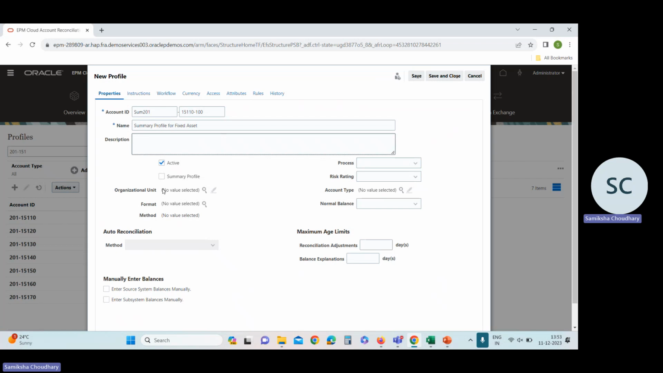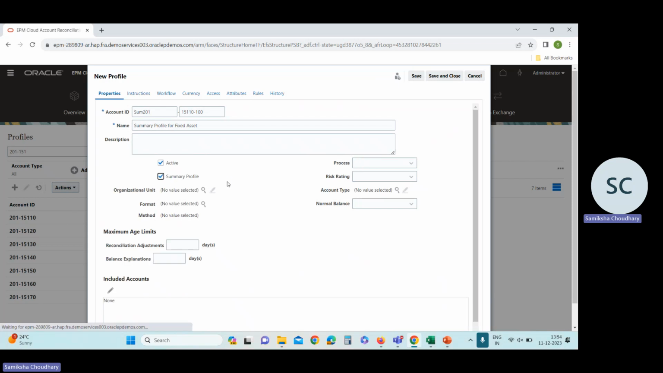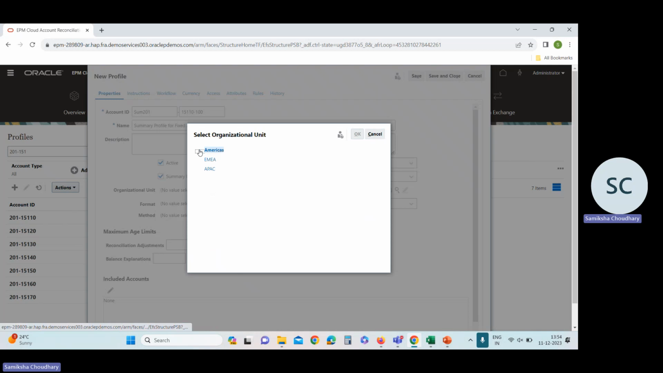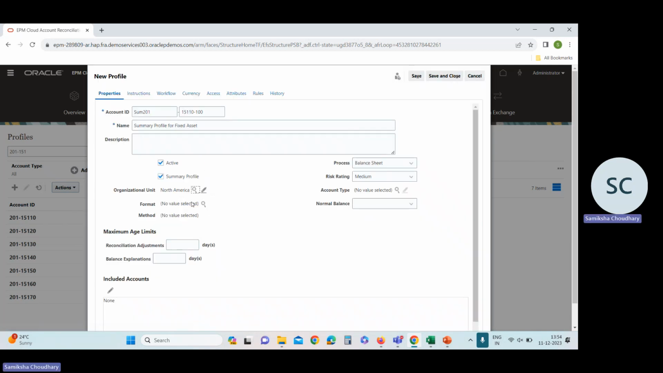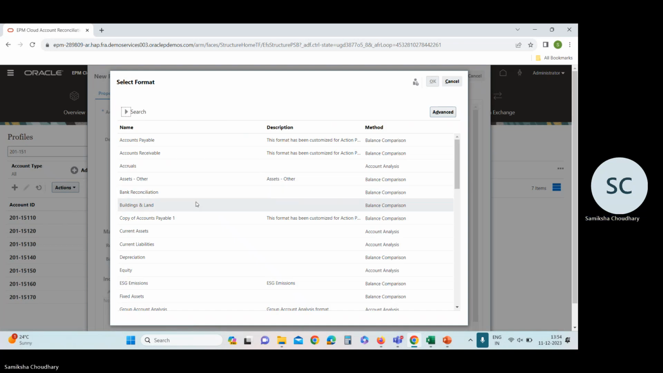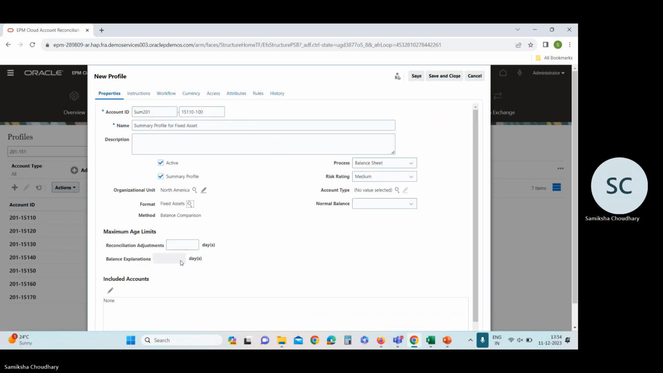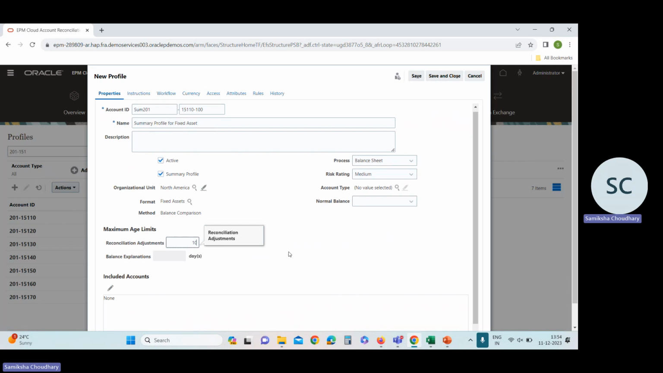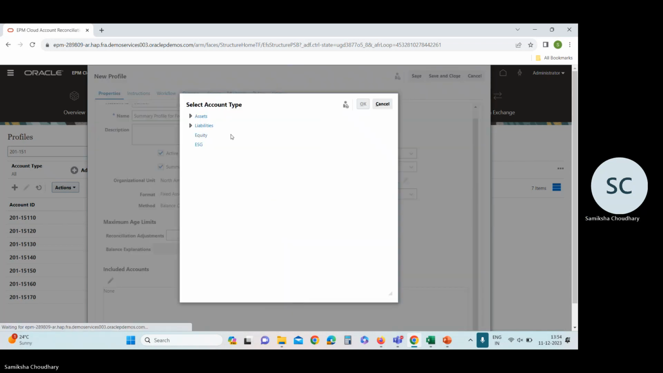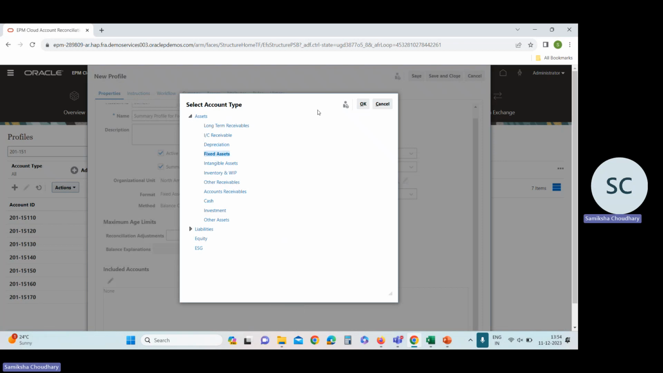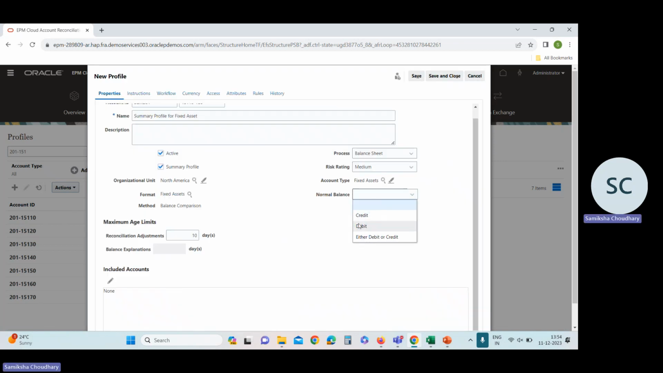After this, you need to check this box, summary profile, to create a summary profile. Then select the process. This is balance sheet process. Fixed asset is an item of balance sheet. Then attach the risk rating for this profile. Attach the organizational unit for this profile. Attach the format. I'm attaching this format, fixed asset. Then provide adjustment days. Asset type is fixed asset. Normal balance of asset is always debit.